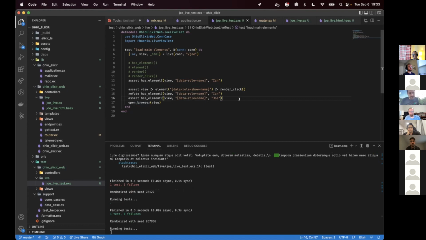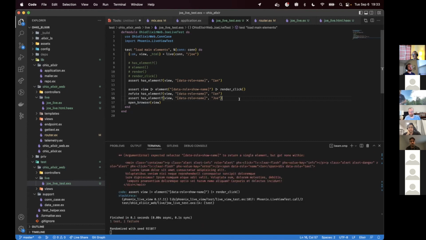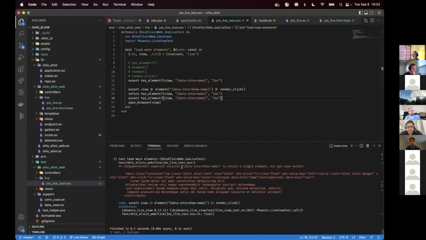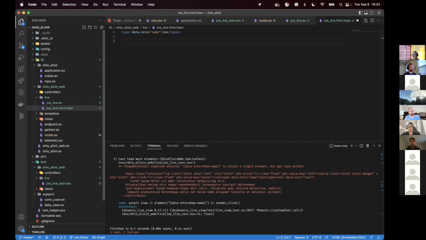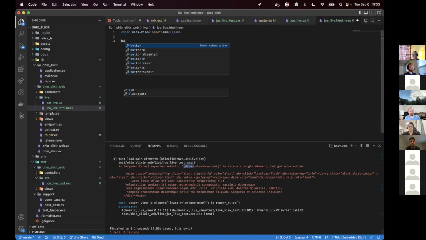So when we do it, as I mentioned, LiveView will guide us to test. So one of the things that's happened is that we don't have the element show name, and we don't have a render click event here. So we need to create that. So what we are going to do is, let's create a button with this data, using this data row.